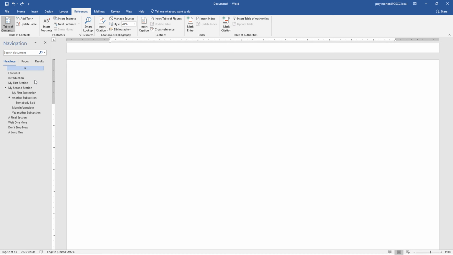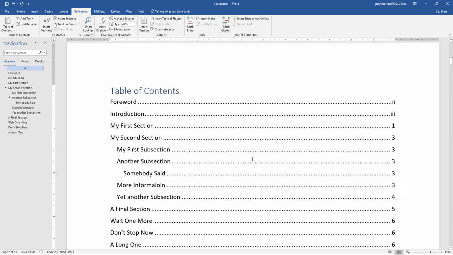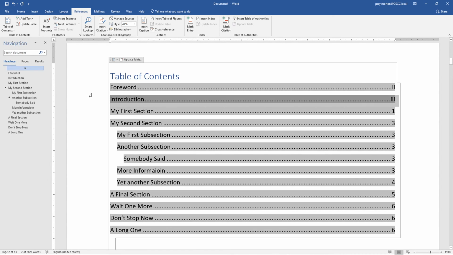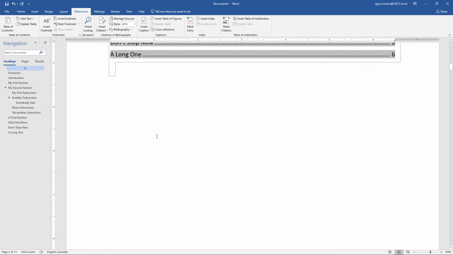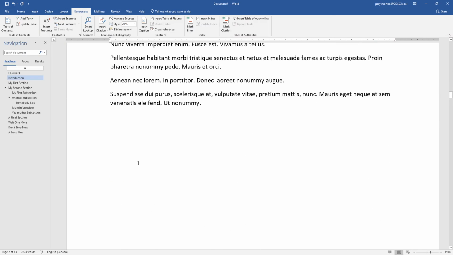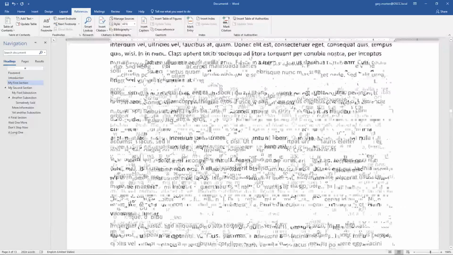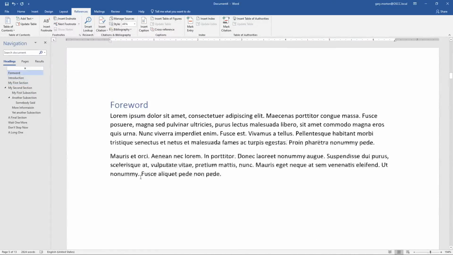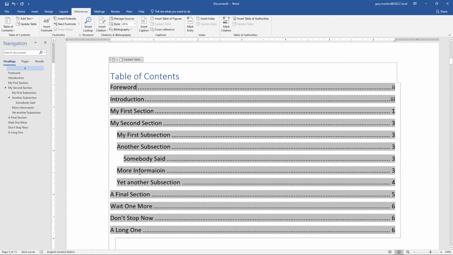I'm just going to pick this one here. I think the only difference between them is one says Table of Contents and one says just Contents. So yeah, we can see that all of those are accurate. Our forward is on page II, our introduction is on page III, and our stuff starts on page 1. And that's really all there is to inserting it.